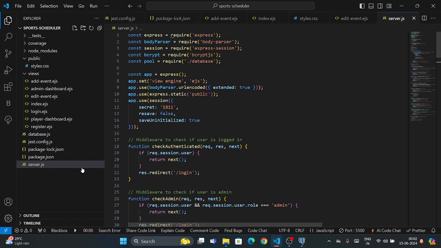Firstly, we are going to see our server.js file. This is the main entry point of our application. It initializes our Express server, sets up middleware such as body parser for handling the data, and defines routes for different functionalities. We mention all the different functionality routes in this file so that we can work seamlessly through Express.js, and at the same time we also use Node.js to complete our application.